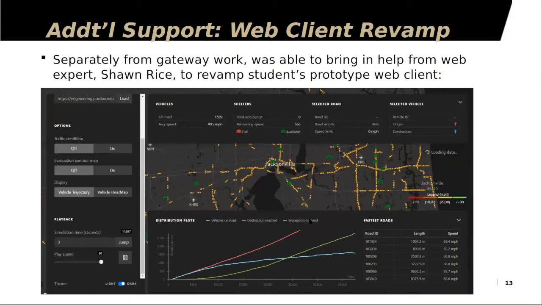Something else we did that I didn't talk about was the UI, the front end to it. Like I said, the team envisions a lot of different clients being created in the future. We were able to bring in help from a different UI expert we have here at Purdue, Sean Rice, and he, in a very small amount of time, was able to look at their prototype interface and revamp it so that it actually displays the information they want to display and works really nicely and has a professional look to it.